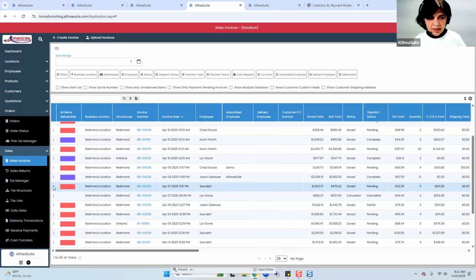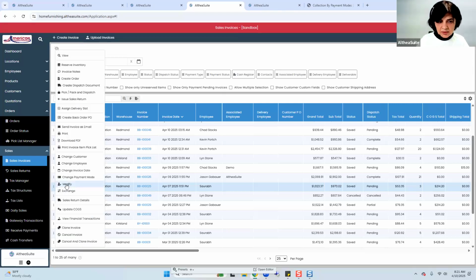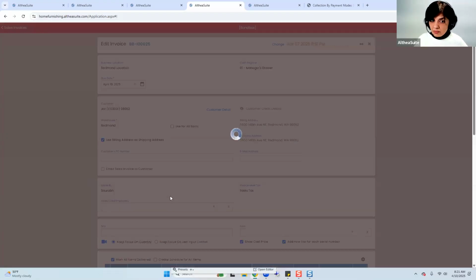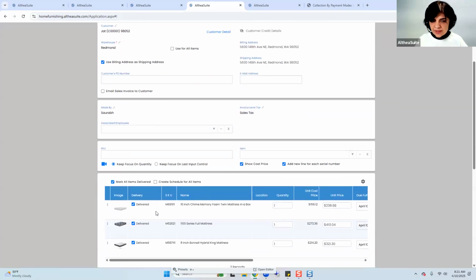I can go here and I have the option of modifying the invoice. That means I want to change something, add a product, remove a product. So go ahead and modify that invoice. Now that will open that whole invoice. And actually, on the back side, we are wiping out what you did earlier and just creating a new invoice in the front for you.